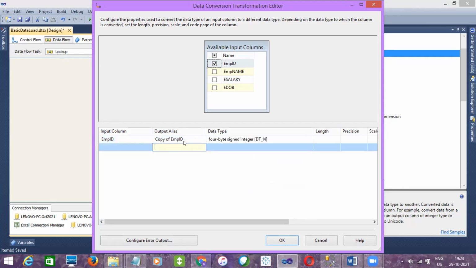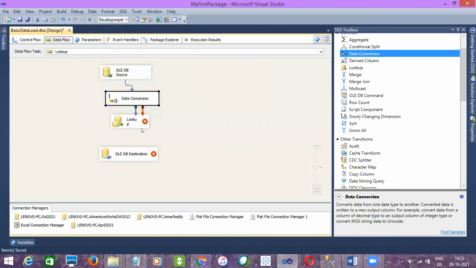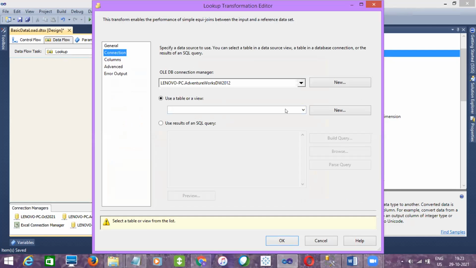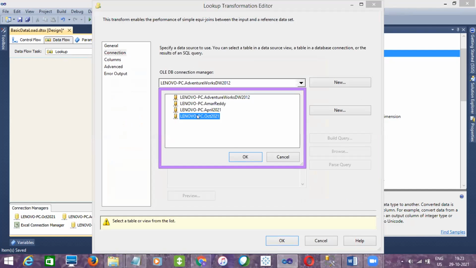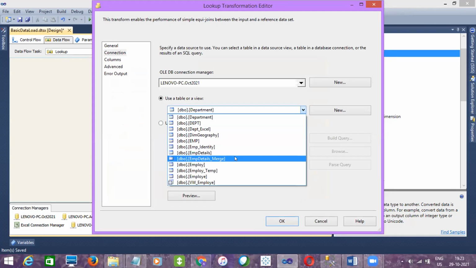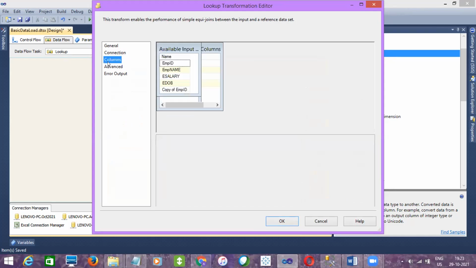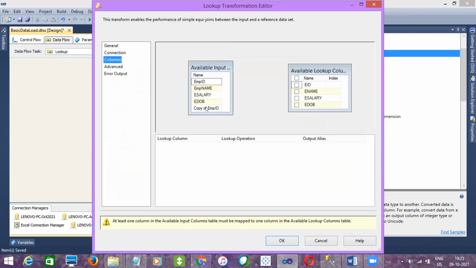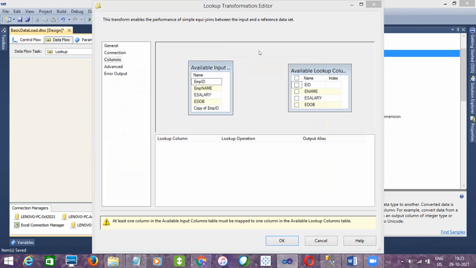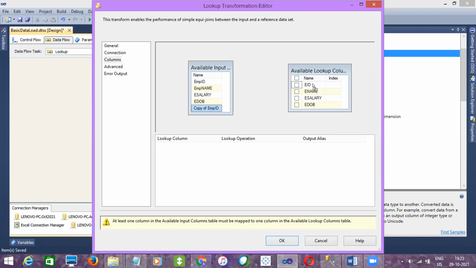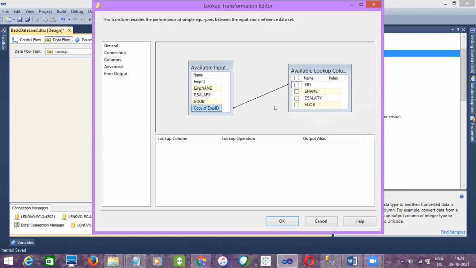And the renamed column name will be copy of employee ID. And while using it here, you have to map it with that column. So go to connection and choose our destination database here in the table name. Go to columns and drag and drop here to the other column in the destination lookup table, right? So drag this one to here. Clear? So this is how you should do the data conversion when you come across conversion issues, right? Click on OK.